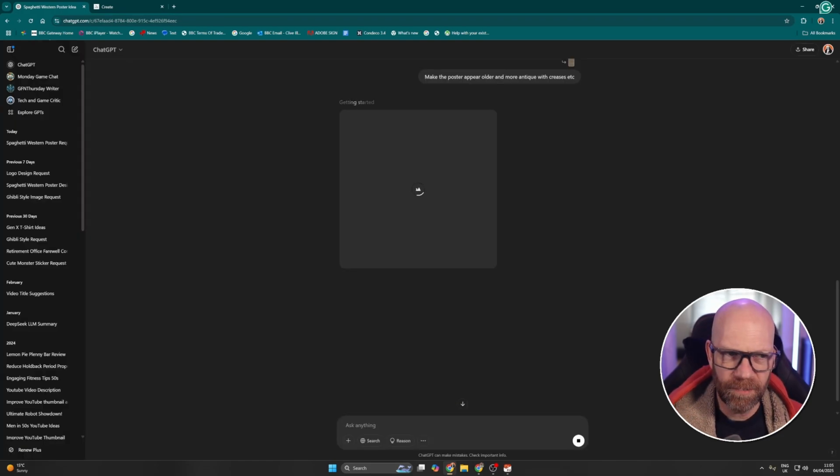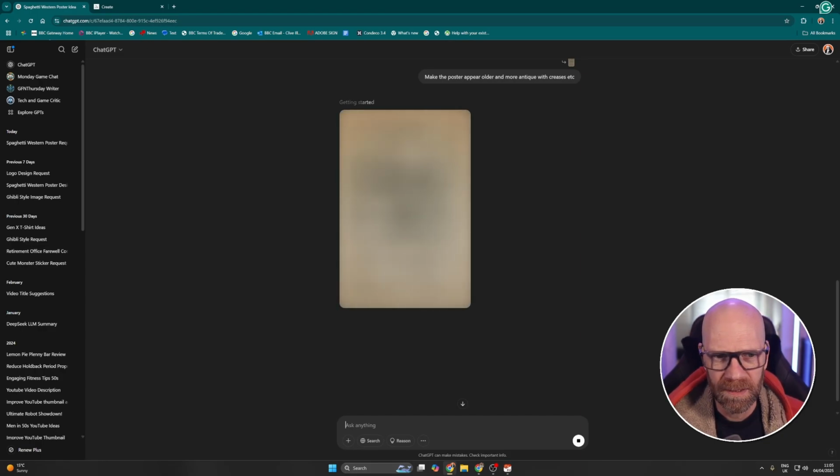One thing that I have noticed is it does take its time on the free level. But as I said, OpenAI apparently have had nearly another million subscribers since they launched this new image generation tool. So not surprised.